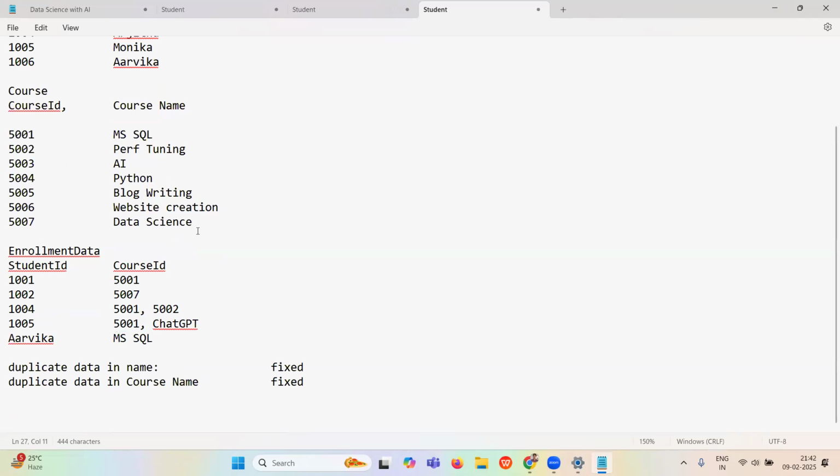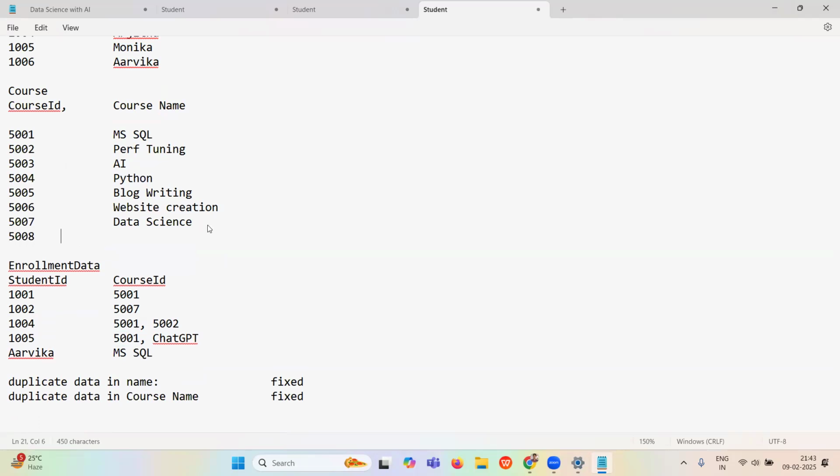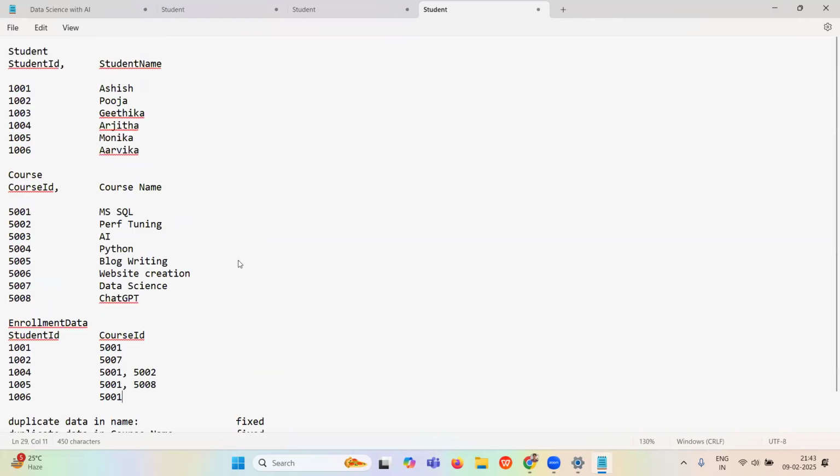For ChatGPT, we need to find which course it is. We combined it into AI, so we can create another module here, 5008. ChatGPT, 5008 will be replaced for ChatGPT. Next is Arvika. Arvika's ID is 1006, so we can replace it here with 1006. Now, the MS SQL ID we all know because it has been used multiple times. So 5001 is the ID. Here, our data is streamlined in terms of database. We have created student IDs, course IDs, and the enrollment data as well.